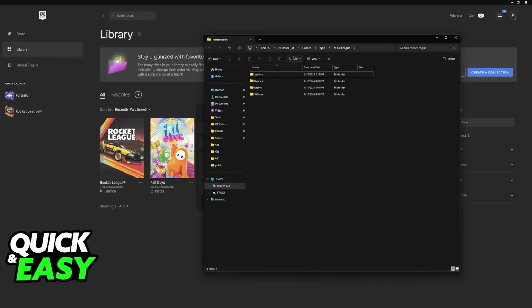So as you can see, for me, Rocket League is installed on the C drive, the games folder, Epic, and then Rocket League. If you customize your Epic Games installation folder like I did, you are usually going to have a similar structure, but for most people, the default folder should be under Program Files on your main drive. But anyways, this is all you have to do.